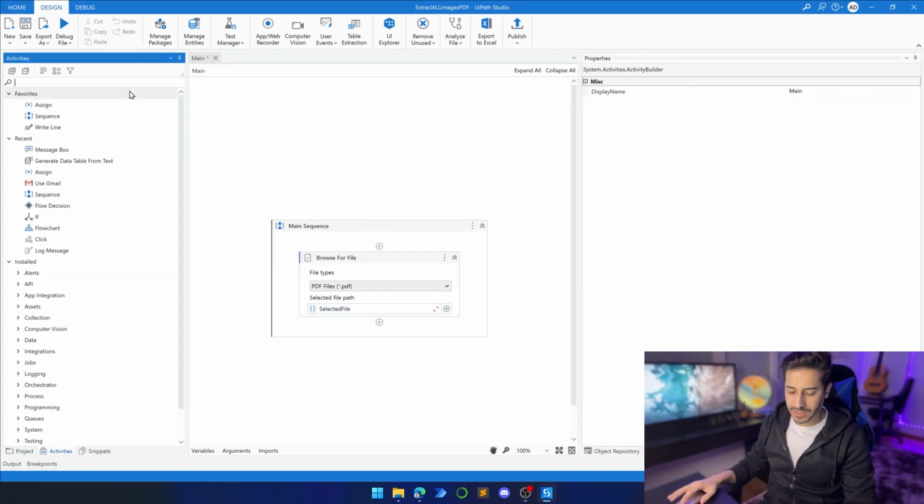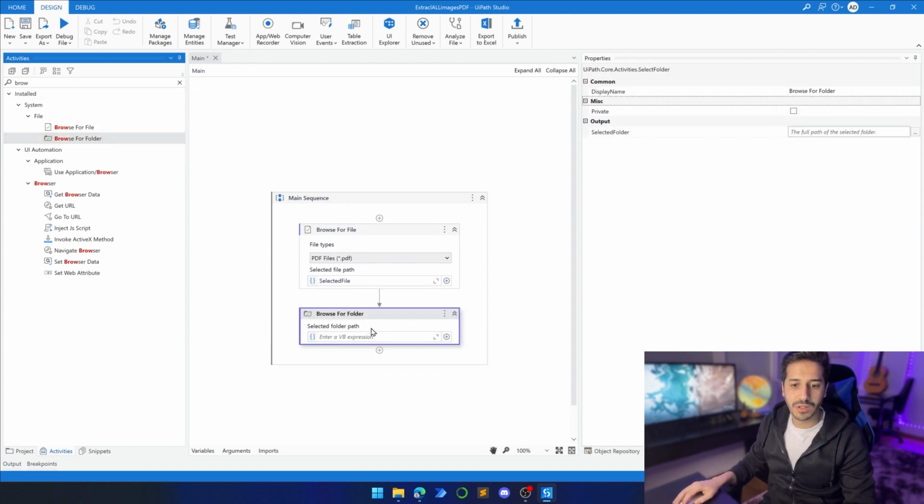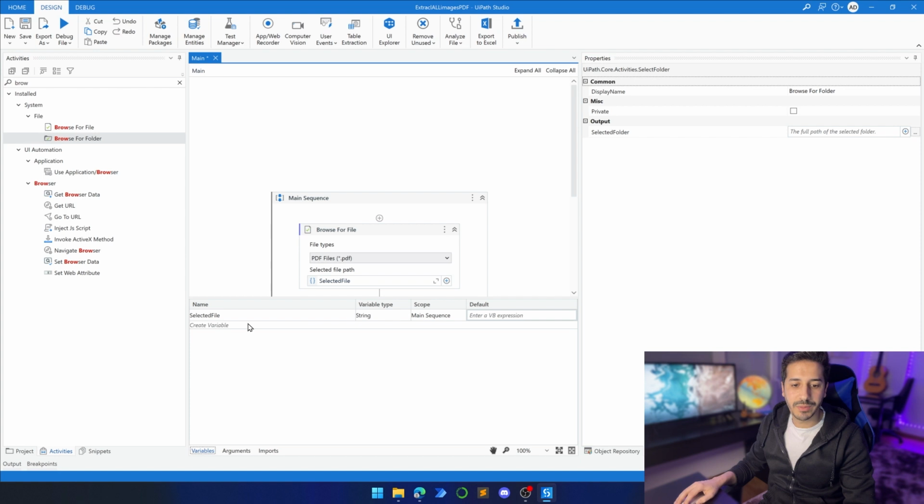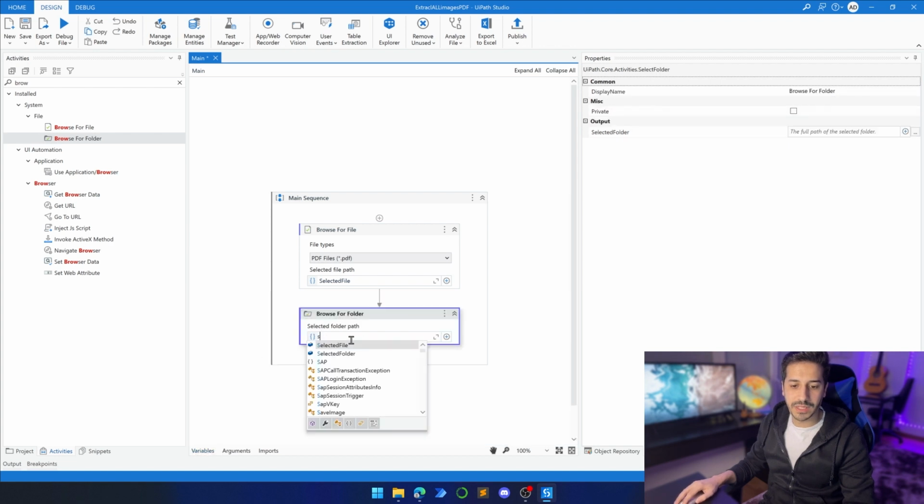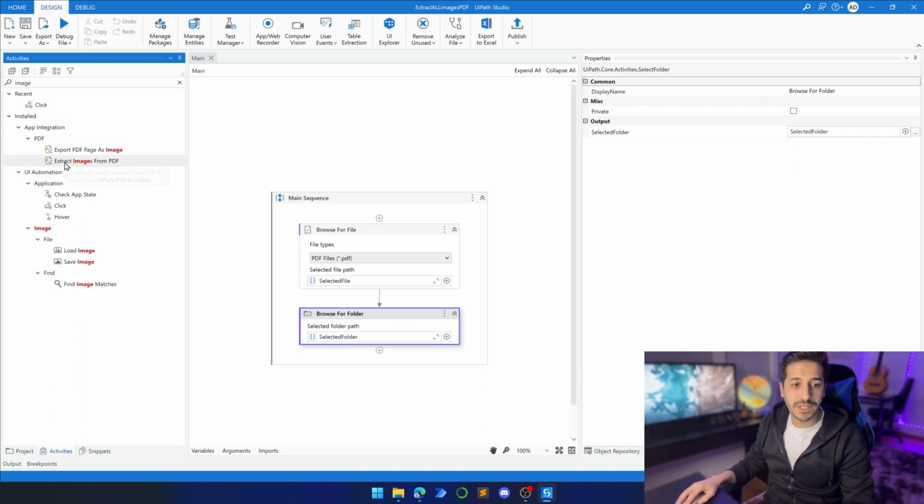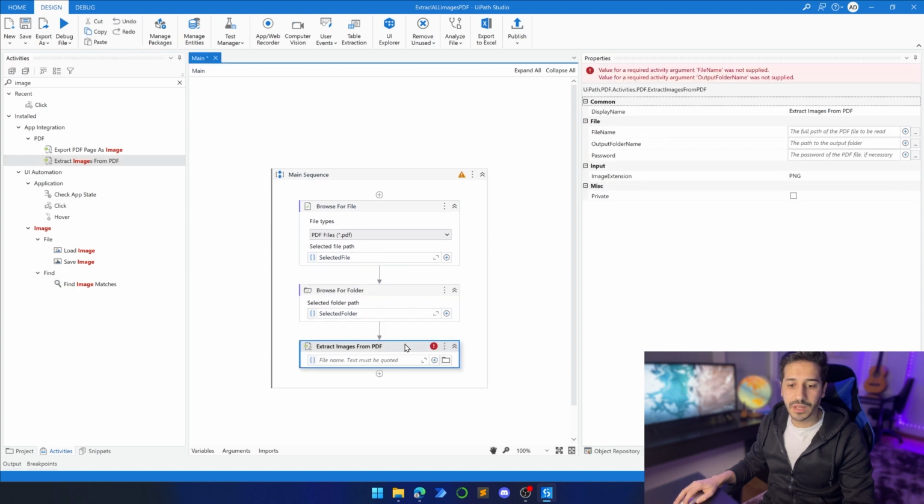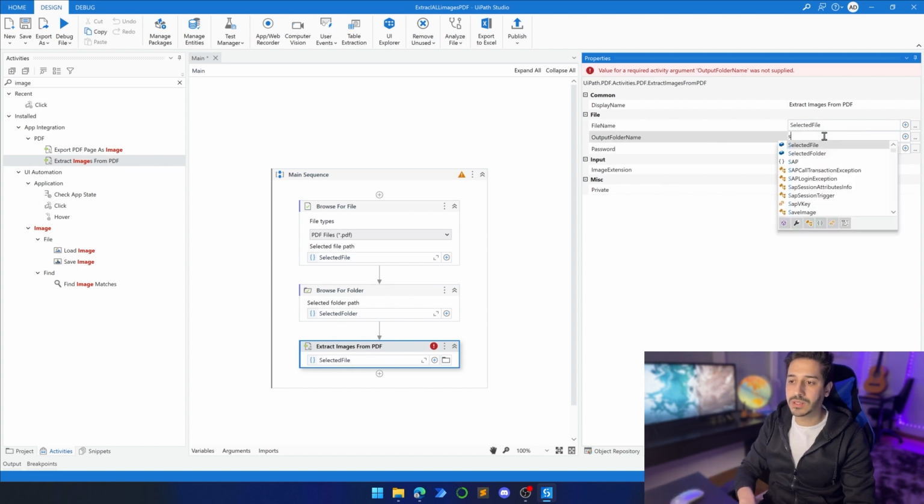The second thing we need to do is look for the activity browse for folder. And let's create a new variable called selected folder, and let's place it in here. Now, all we need to do is look for the activity extract images from PDF. And here we're going to come to file name. We're going to put selected file. And output folder name, we're going to put selected folder.